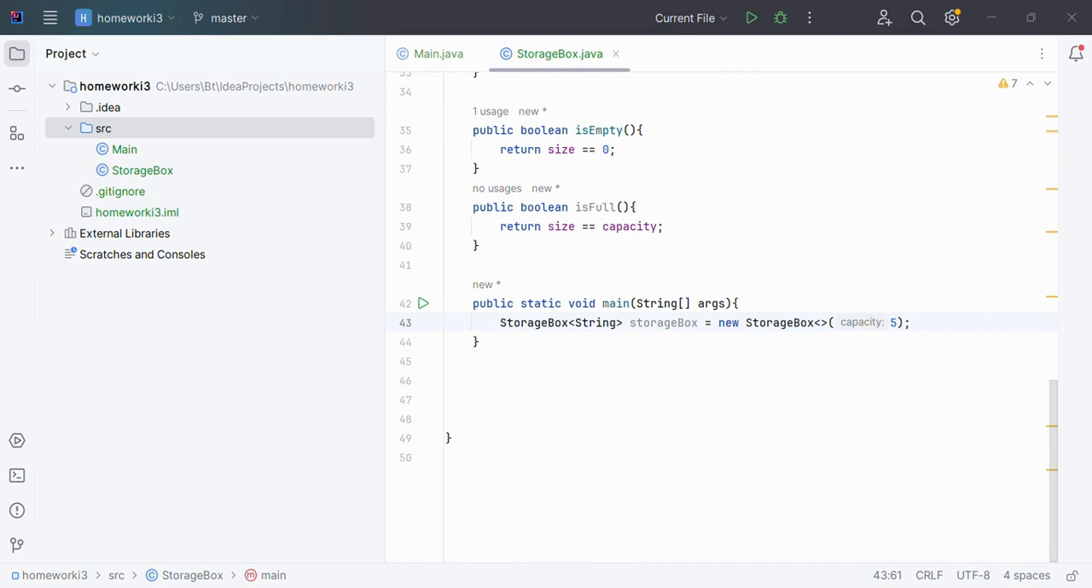Okay. How can I write storage box? I'm gonna say again, storage box point add item. Let's say our item is, let's say computer. Storage box add item. Telephone.